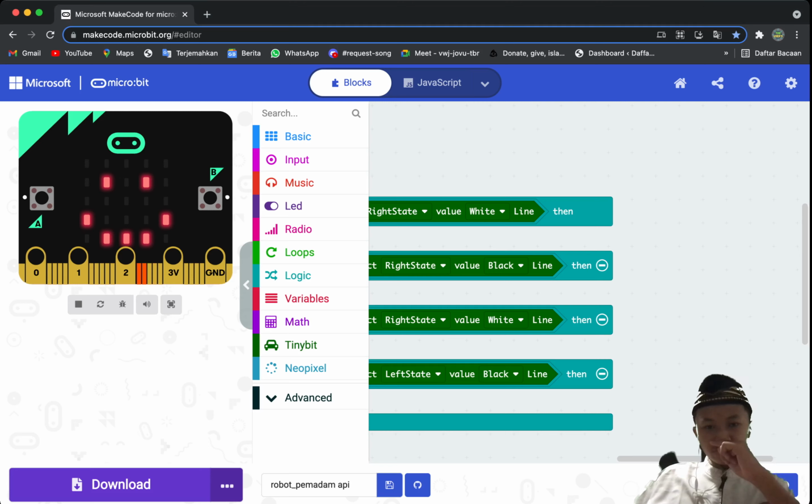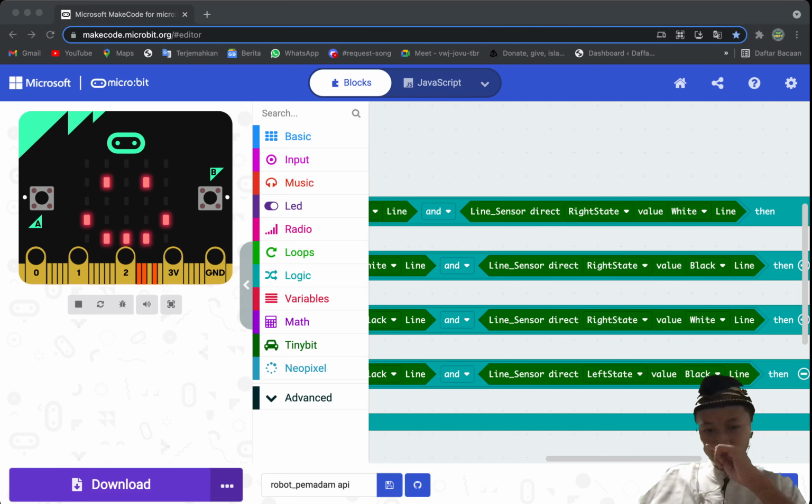And then we have the right state value white. Just have to duplicate this but change the left state into the right state. It should be incorrect. Left state, right state, value still white.